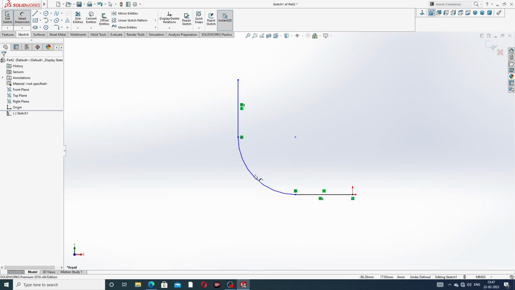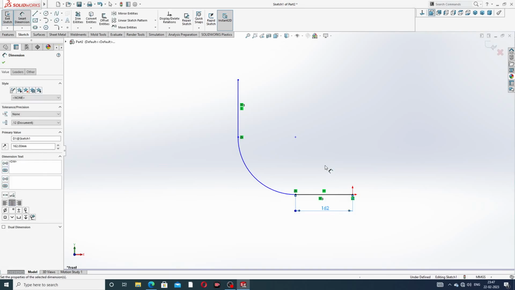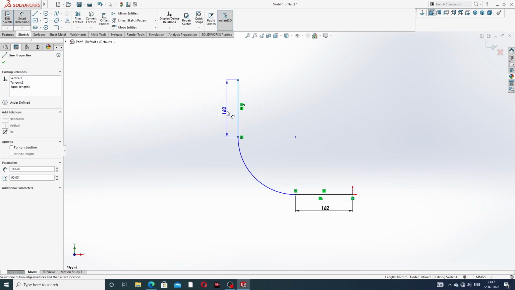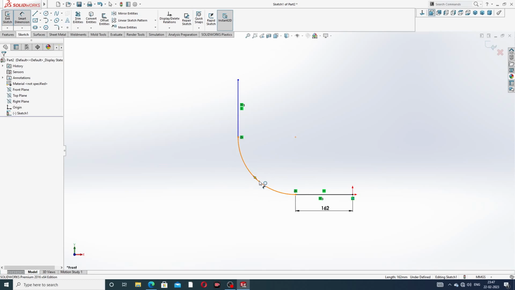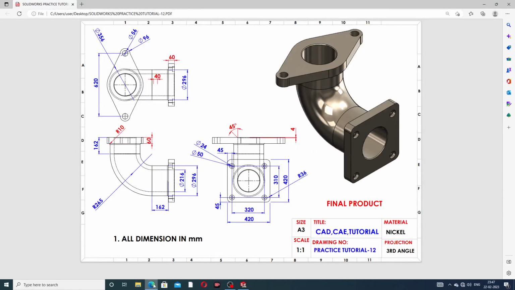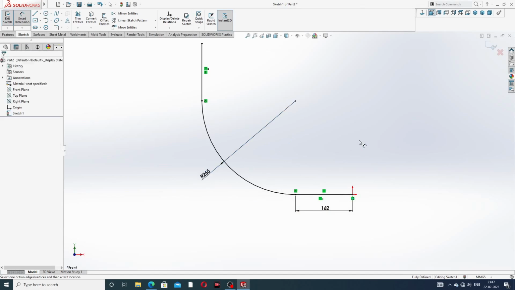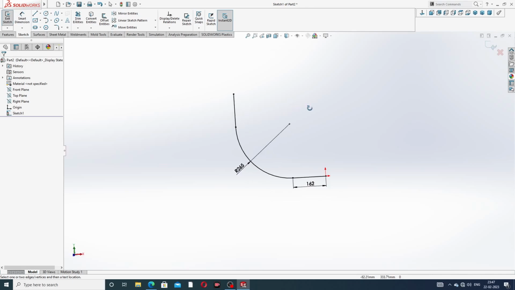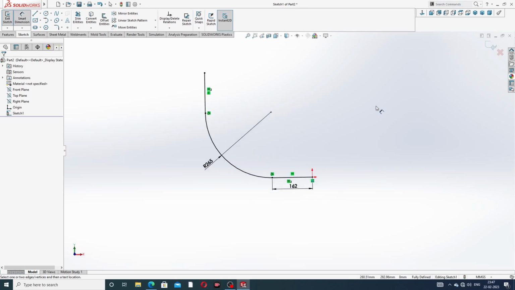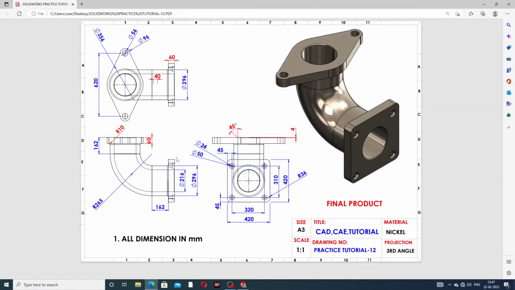Smart dimension is used here, and this length is 162 millimeter, and this is already 162 because this is equal, and this radius is 265. Okay, this is correct. This is a perfect drawing here. Exit. Then a circle is drawn here, and this diameter is 296.